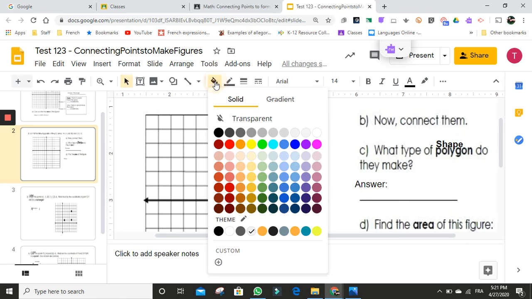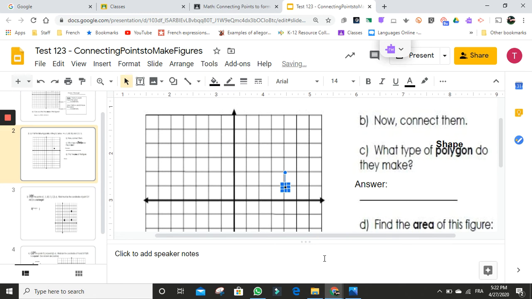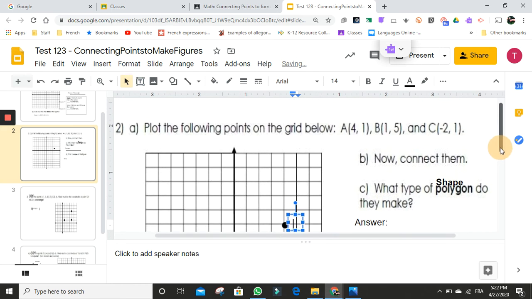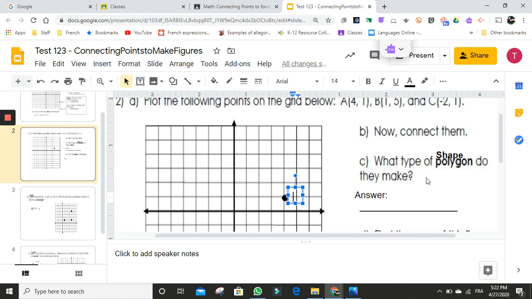And I'm going to fill it in as black. Okay, so that's my first point. And I'm going to go into the text box and make a little box. And that is point A. So I'm going to type in the letter A. So don't forget you're doing that too.